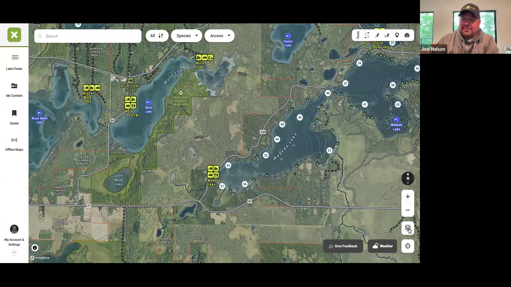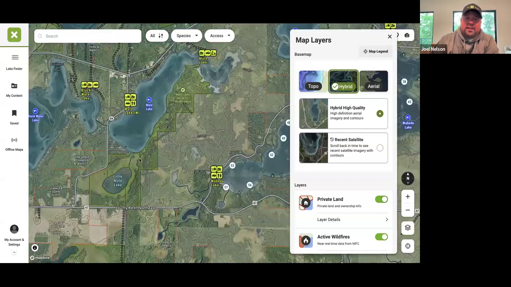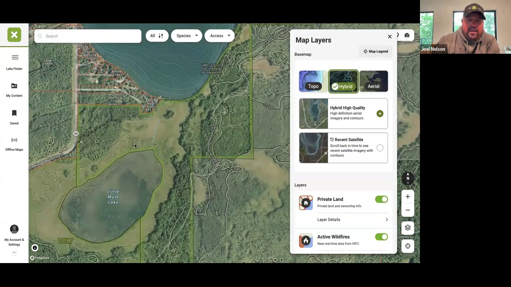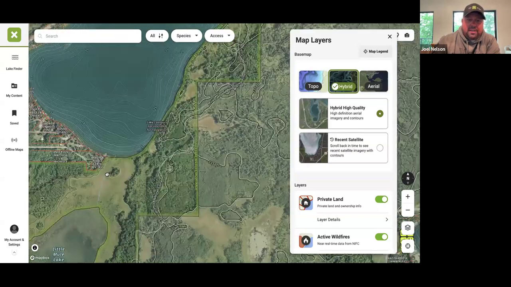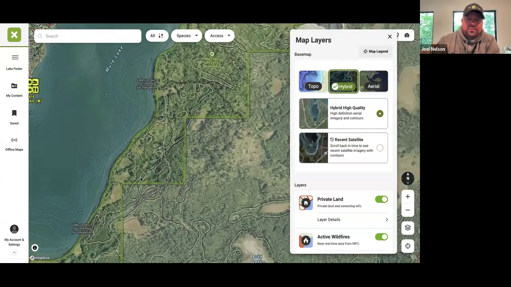Again, I'll show that that's in layers. I click on it, and then I make sure that my private lands tab is selected. Now, as I zoom into areas, you can oftentimes see them highlighted with a green shade, and it even says, in this instance, Minnesota Department of Forestry. So right away, I know that this is public land that's surrounding this portion of Mule and Little Mule Lake.